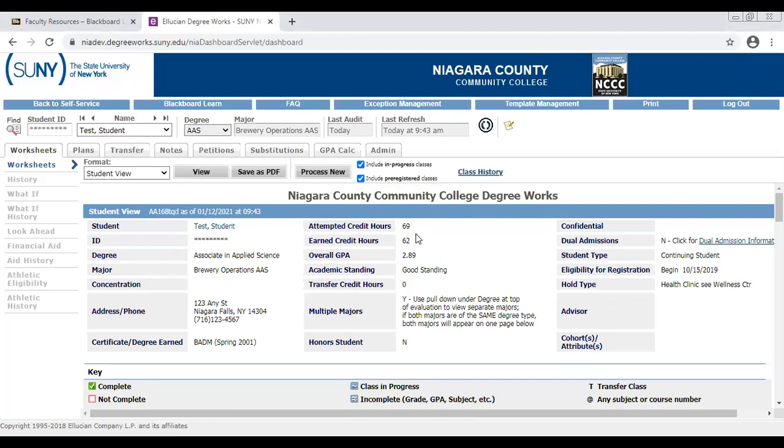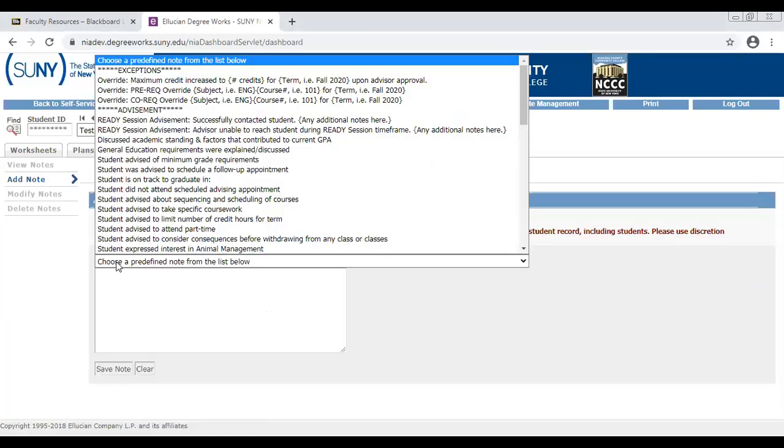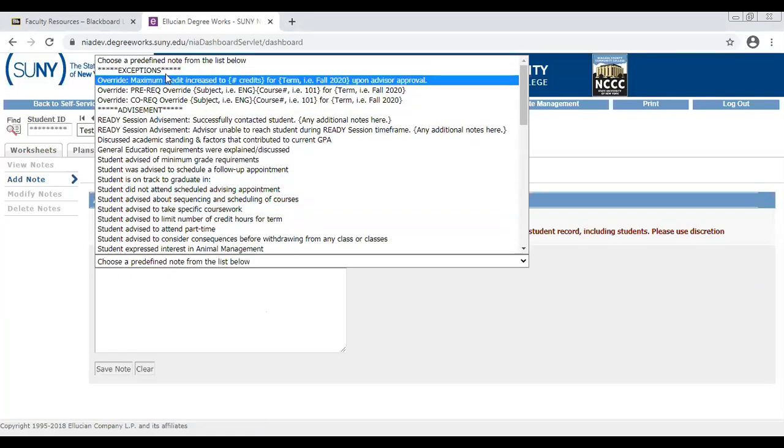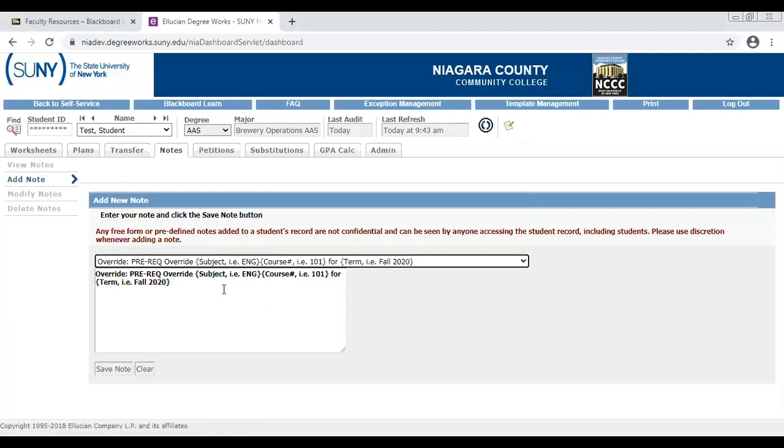Okay, so on DegreeWorks, there's a couple different ways of getting to it. There is the Notes tab, where you'll just click Add Note and you'll have this drop-down menu. The very first three are the overrides that you can input, and that just requires you to put in the subject, the course number, and the term that they're registering for.